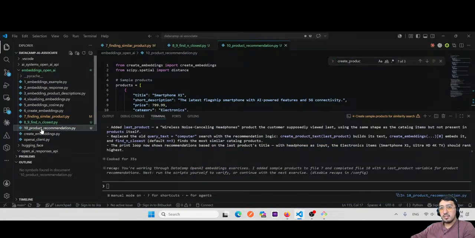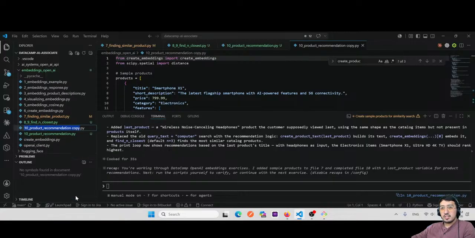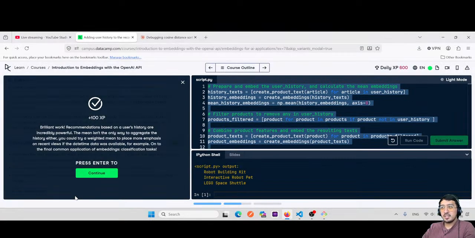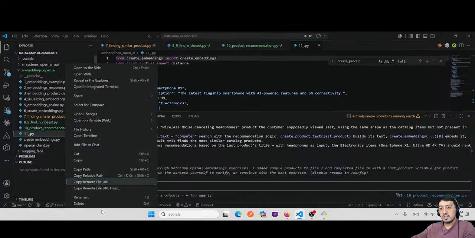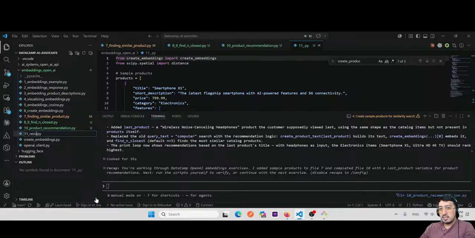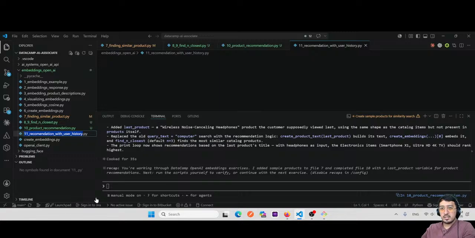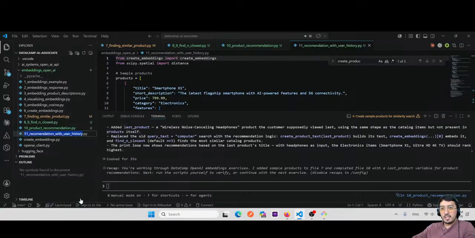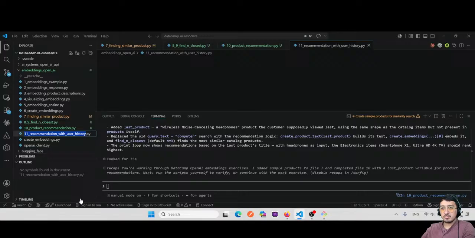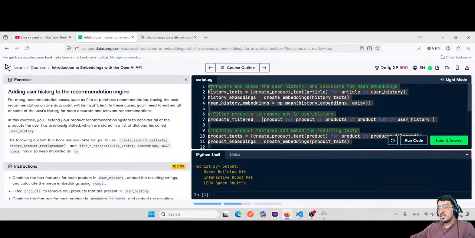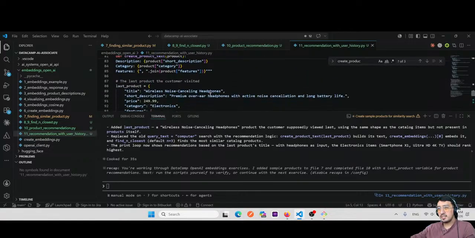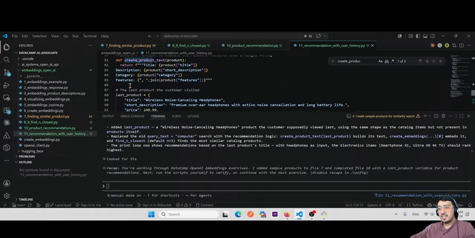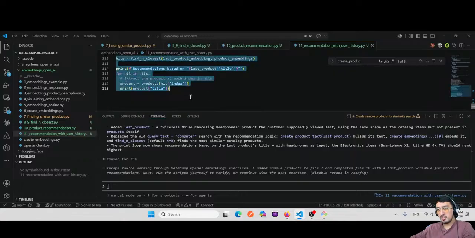Now we're going to do the 11. This is, what is this called? Recommendation with user history. And here recommendation is with double M. So here I should copy all of this, but in this case I don't need the last product.